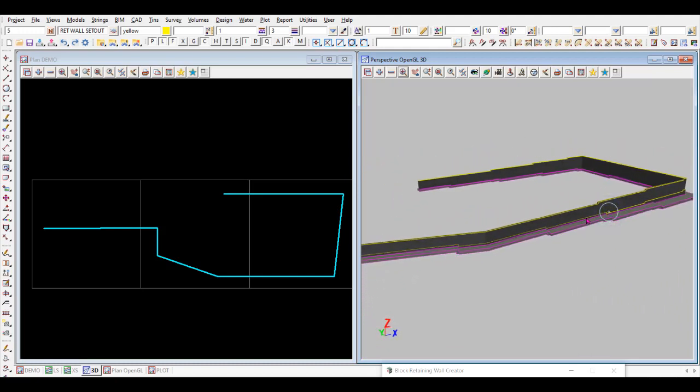So hopefully that'll save you a lot of time to create these walls. And I think that's all I had to show for this fourth video. Just those few little tips for you.